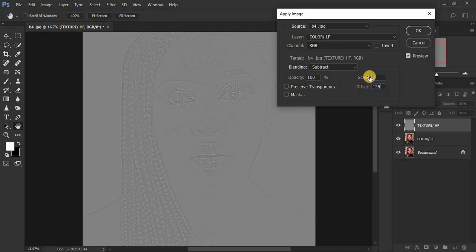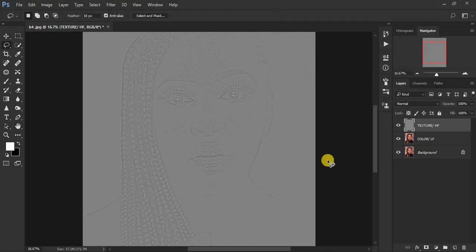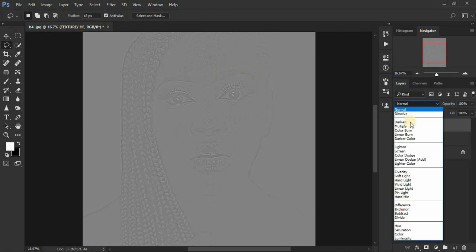So make sure the scale is 2, offset 128, and make sure Preserve Transparency is not checked and the mask is not checked or selected. Click OK. You'll get your textures right here on this very layer. Then come to the blending and look for Linear Light.